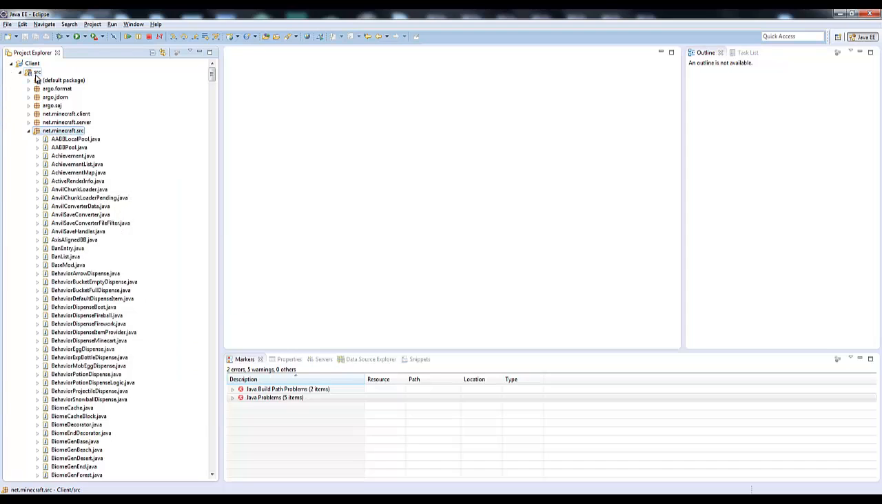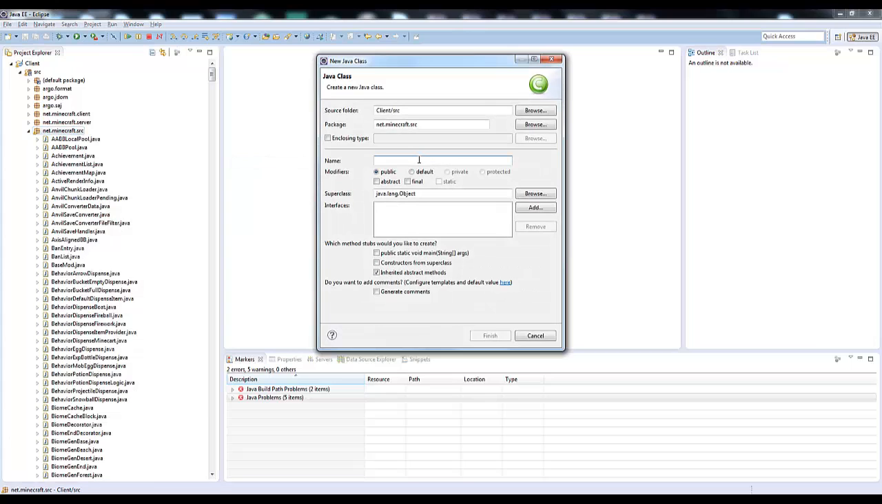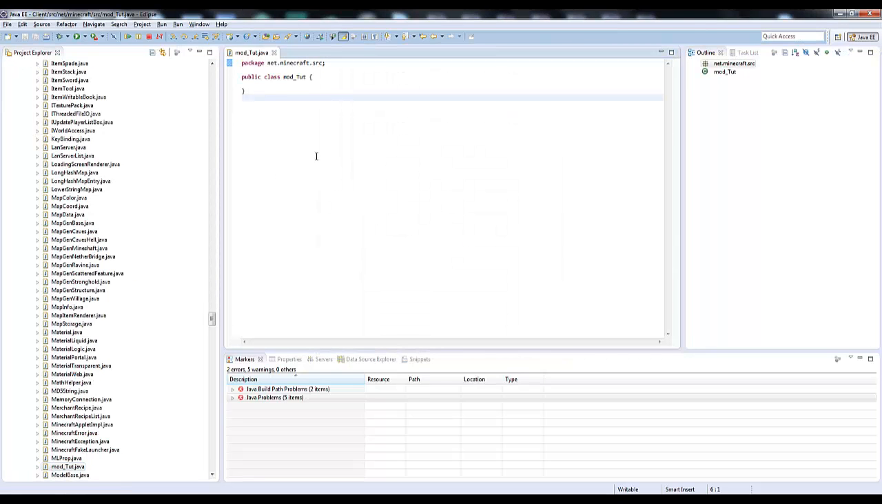Let's get into it by coming into our client, by opening up Eclipse to be honest, and coming into client, source, net.minecraft.src, and we want to right click on that and go new class, and we want to name this mod_ underscore because this is what Modloader reads. And then you just want to call it what your mod name is, and mine is just going to be Tut. T-U-T stands for tutorial, and you just want to hit enter.